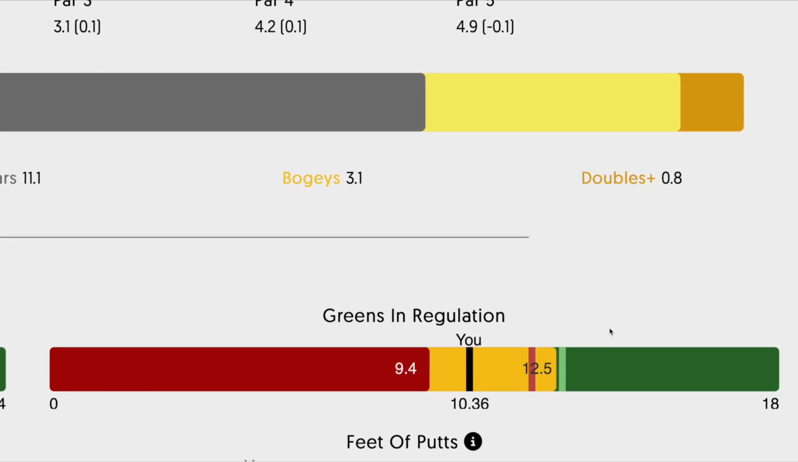Let's start with what information is being presented to us. We can see here on the bottom left-hand side and on the bottom right, we are getting the minimum and maximum values for our particular statistic. So in the case of greens in regulation, we could have 0 or 18 greens in regulation, but those are the minimum and maximum values we have respectively.